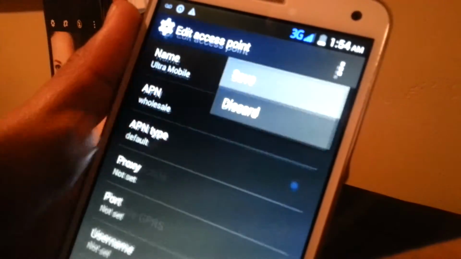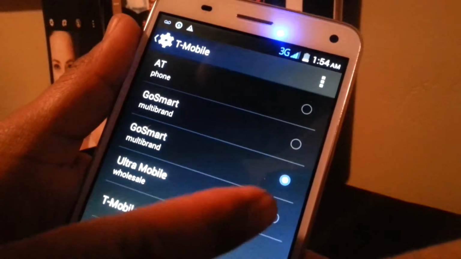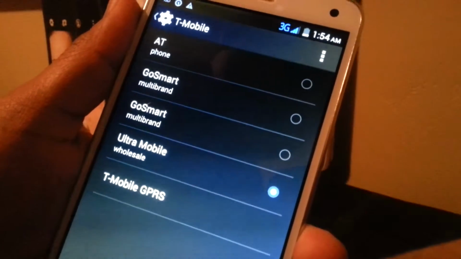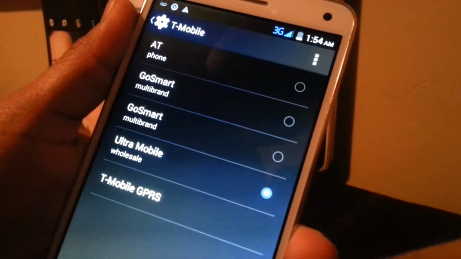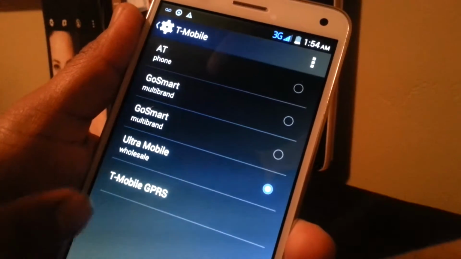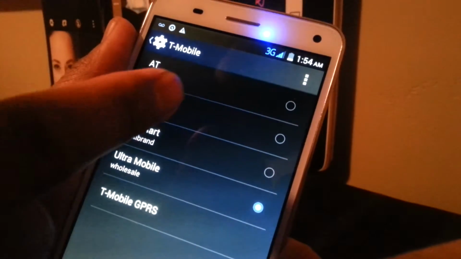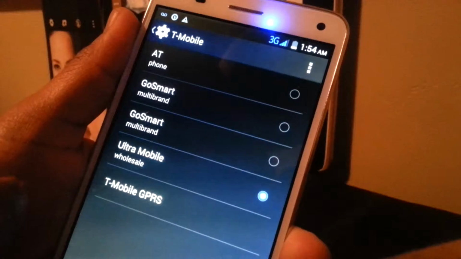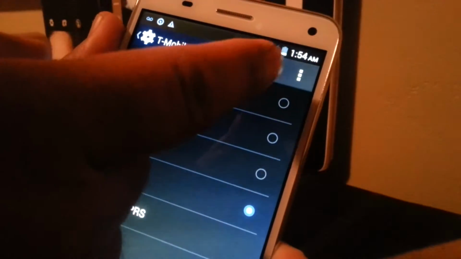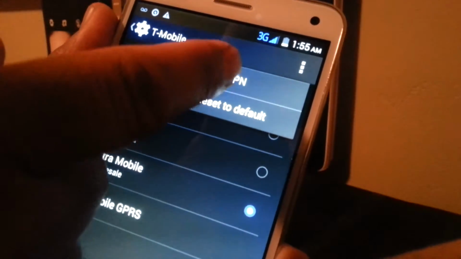Okay, so save. Now we see Ultra Mobile here. We're going to touch the circle to activate it, and it is activated. Now we're going to open a new page, and this second one we are not able to edit. We need to open a new one. The first APN we can edit, but the second one, we need to open a new one. So let's go to the top right corner and open a new APN.